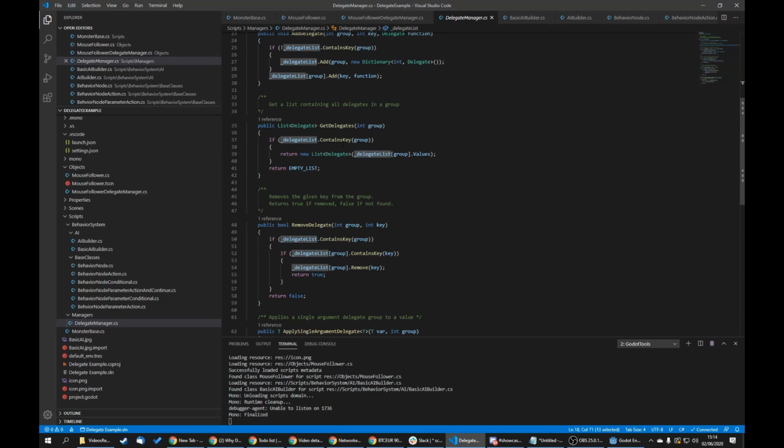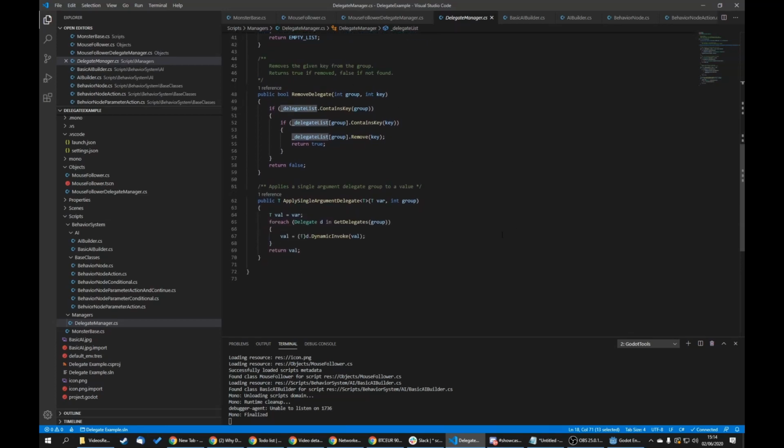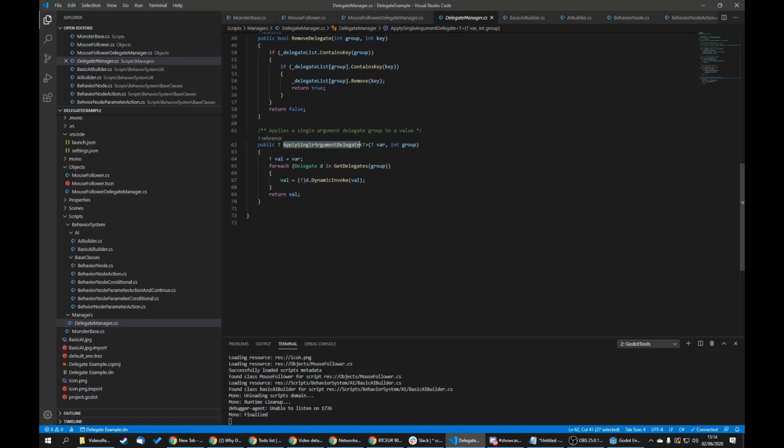You can call get delegates, or you can remove a delegate, but we don't use these. Instead, we call this generic function here, apply single argument delegate, with the group and the variable. And then it will find all the delegates that are in this group, and it will take the input value here, put it in here, call or invoke the method on it, take the return value, put it in, and then it will loop over any delegates we have and keep applying it until we control our delegate and then return the value.